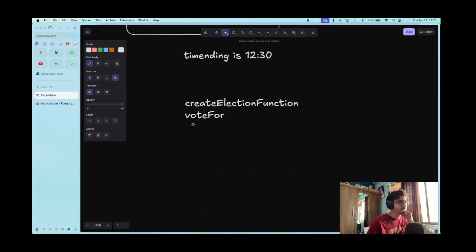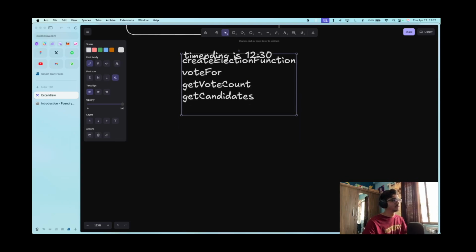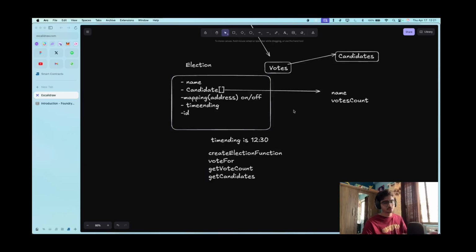And after vote, we need getter functions, which is get vote count. And for get vote count, we need to see what candidates are present, so get candidates. Okay, this will be here. Now today we will write deploy scripts using AI so that I can lead you through how to test a contract, because deploying this contract is not our fundamental objective for today, as we have deployed contracts previously. We will test this using the forge test scripts, right?